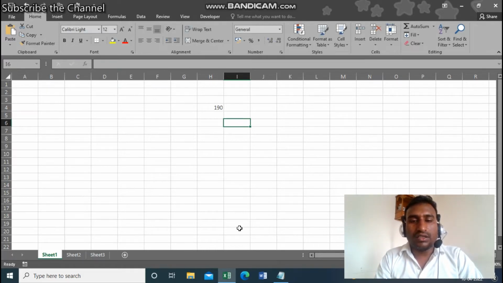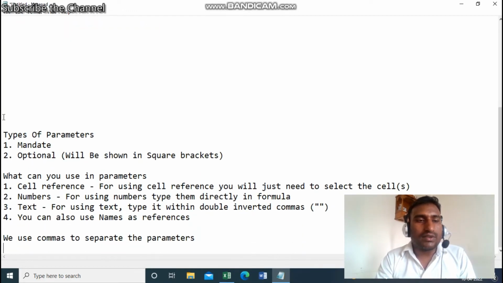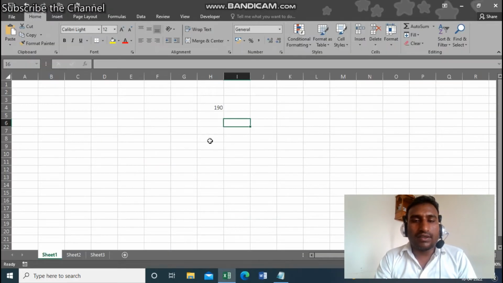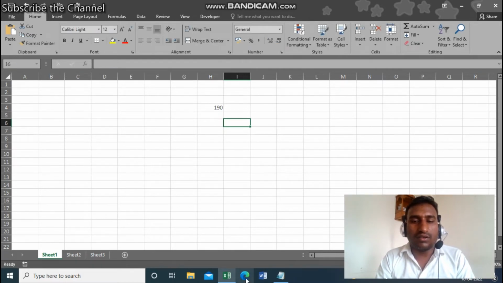Okay. So let's see what the arguments are and how we can use them. As I told you, the mandatory parameters which are not in square brackets, we have to provide for the formula to work, and optional ones will be shown in square brackets. So these are the two kinds of arguments. If you take FIND, you can see find_text and within_text are not in square brackets, but start_num is in square brackets. That's how you can easily identify which arguments are optional and which are not.